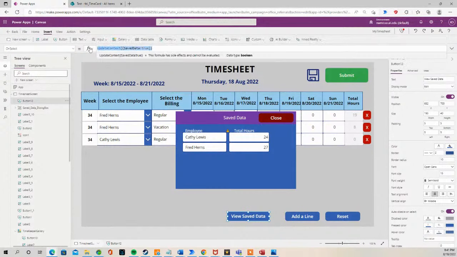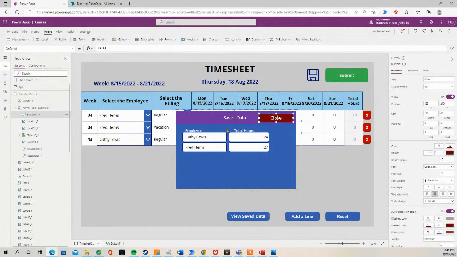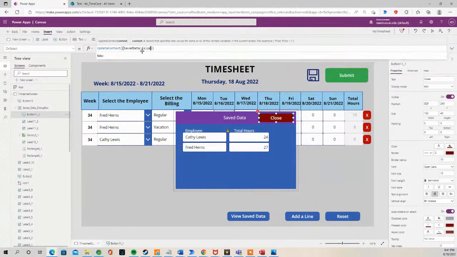All right? Copy this. And on the close button of the dialog box, on the onSelect property, I'm going to set the context variable save data equal to false. So it's going to close the dialog box. When you hit close, it closes it; when you press the view save data button, it's going to open it.